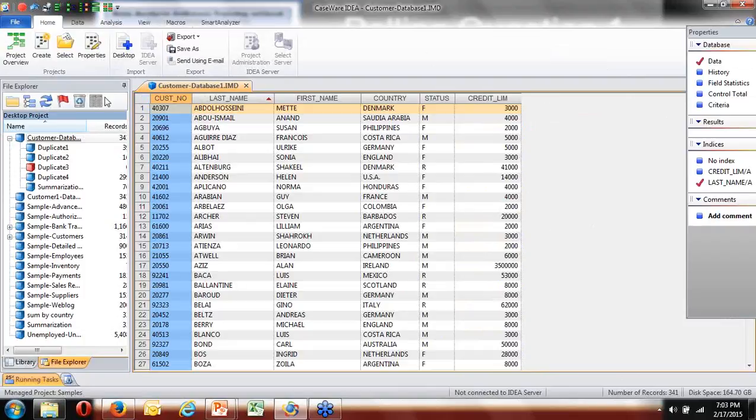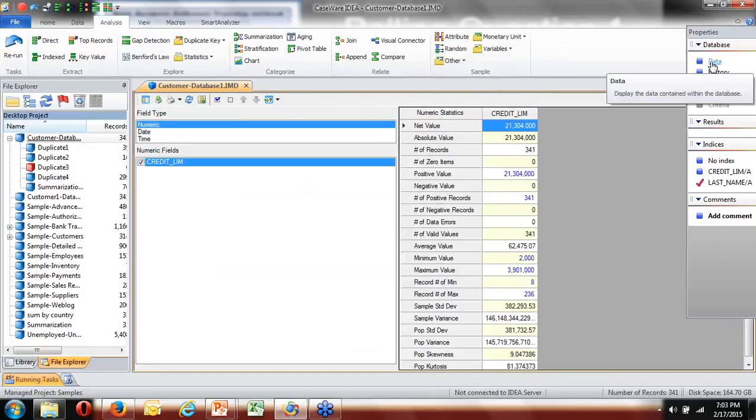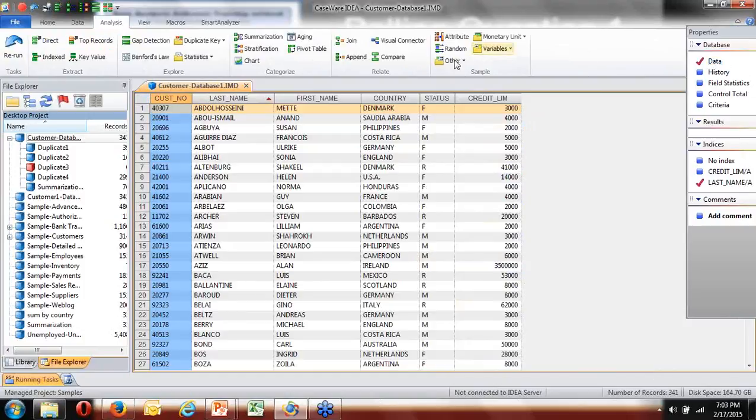Let's take a look at picking a sample. We've got all of our data here, but I don't necessarily want to look at all of it. So I'll go into analysis. And I want to do some sampling. So I can go in my properties window, I can look at my data. I've gone into this and I'm looking under sample, and I'm going to go to random. I was in field statistics. To get back, I just jumped straight back into data. Now I can go to my random sample.